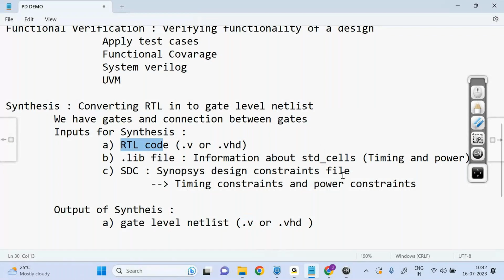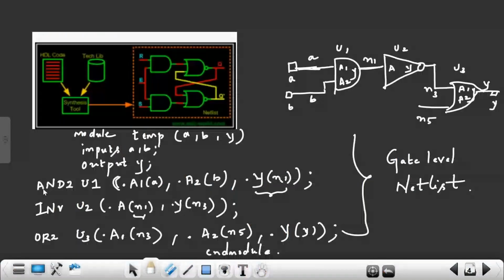In a netlist, only what is allowed? Reference name, instance name, and port mapping. So you should not have the assign keyword, any always block, or any if statements or case statements in the netlist. Only these three things should be there: reference name, instance name, and port mapping. Then it is called a genuine netlist.